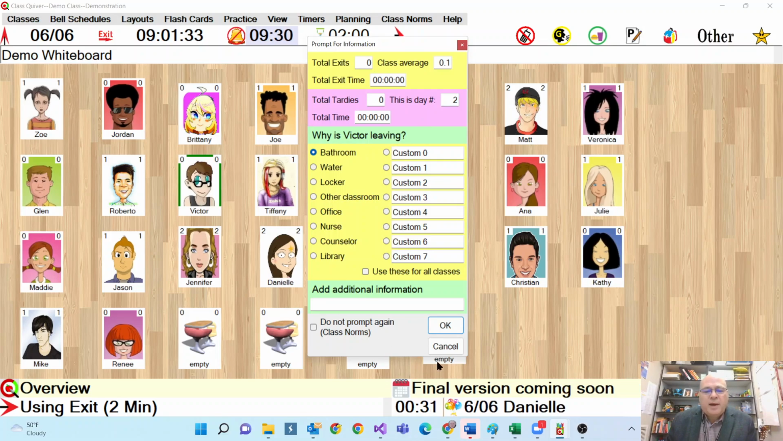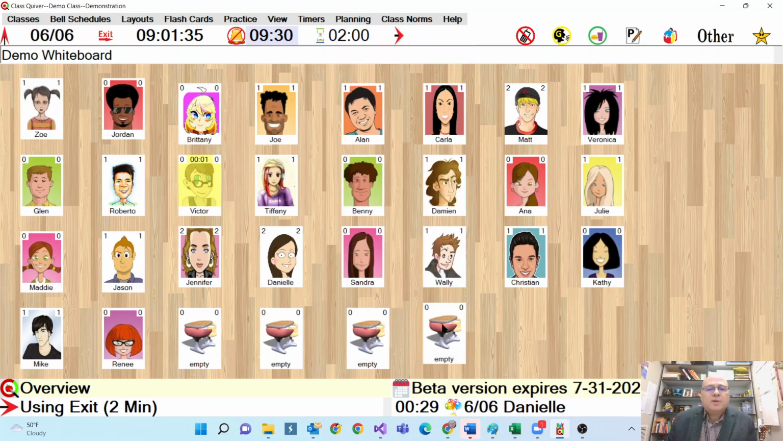So if it's just the bathroom, we're just going to click OK. And by the way, that whole box is optional. If you don't want to use it, you don't have to, and then it's just a right click.